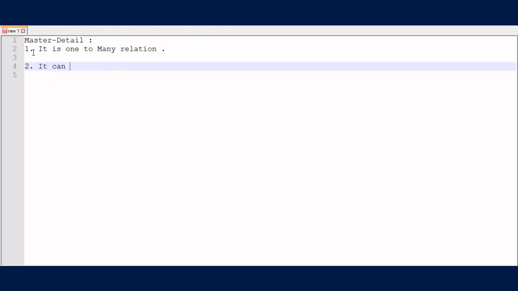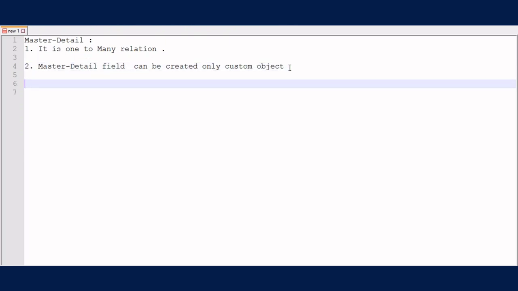Listen to this point. Master detail field can be created only on a custom object.